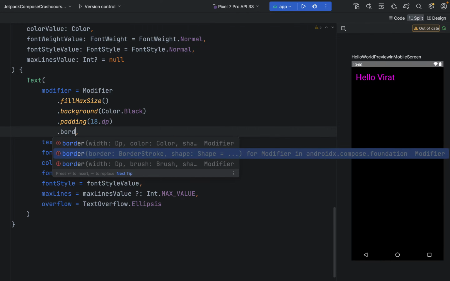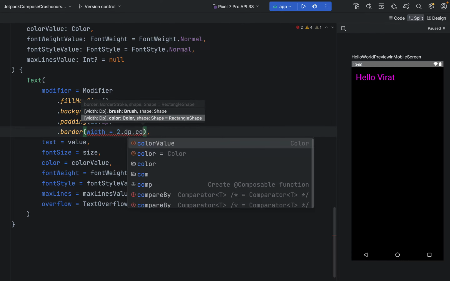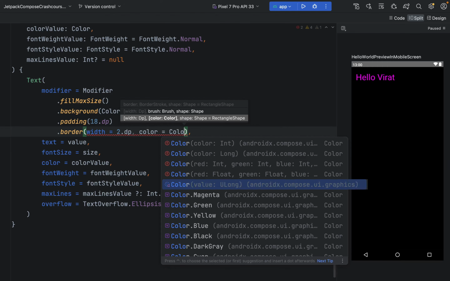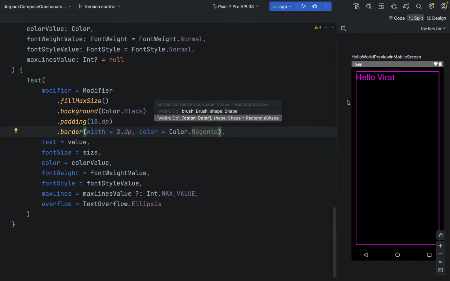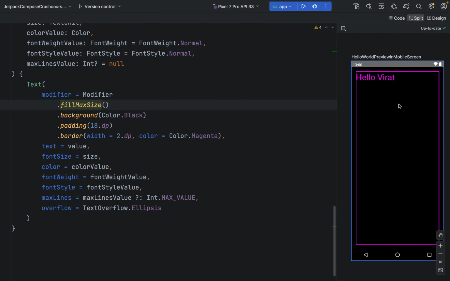Okay, so let's go ahead with the simplest one. We just need to give the width, like how much width of the border should be there. So we can just set maybe 2dp, and then we just need to pass one color. Let's say we want to use the same color, so we can just take color dot magenta, and this will set one border to our text composable. Okay, we can see that right now we have the text composable and we are using this fill max size. So the entire area is covered by our text composable, and when we set the border, it is set for the entire text.